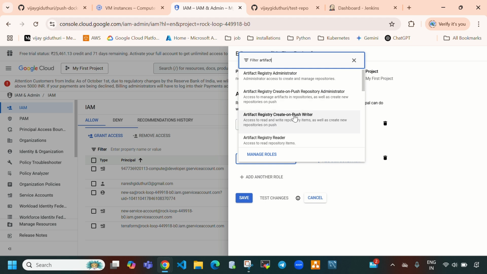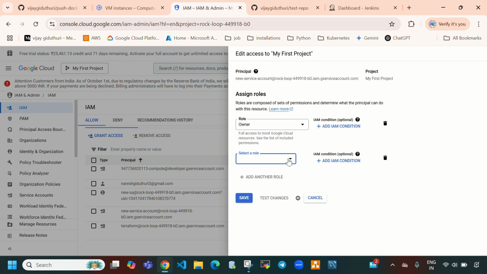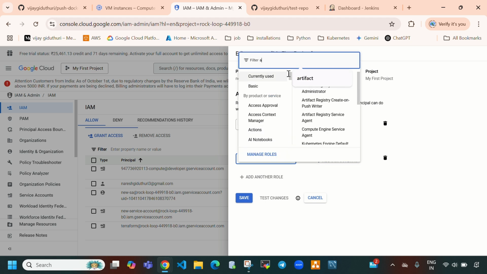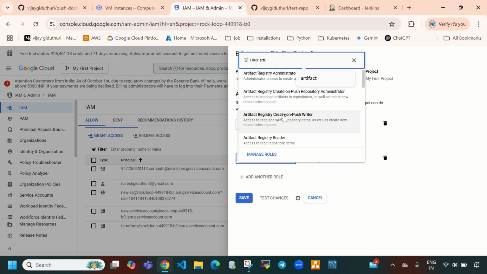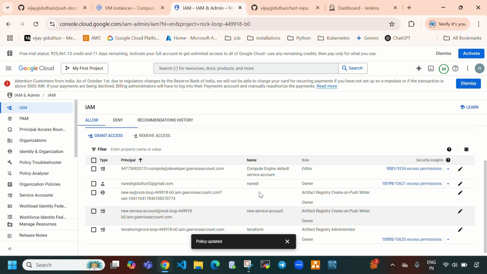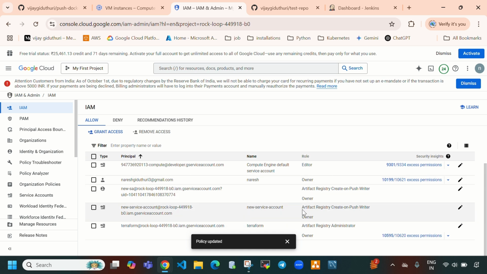So here you can see Artifact Registry Create on Push rights. This role is also enough. If you are providing Owner permission, you can directly provide full permissions. So let's give this permission also, Artifact Registry Create on Push Writer, and directly select here save. So now here you can see a new IAM role has been attached to our service account.